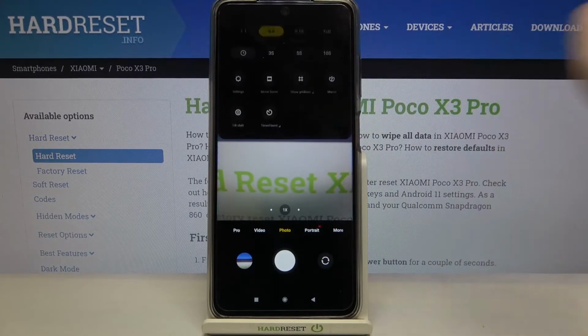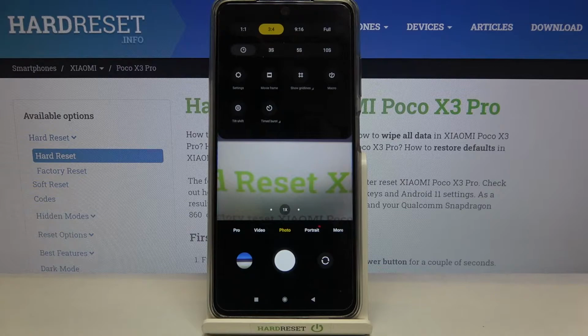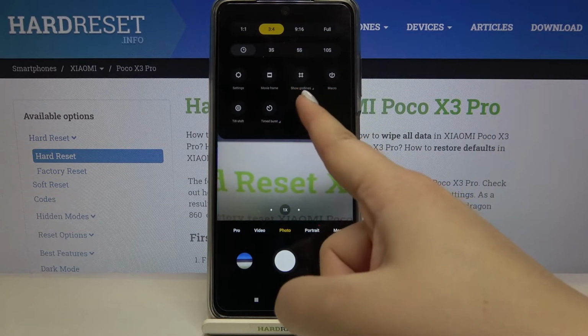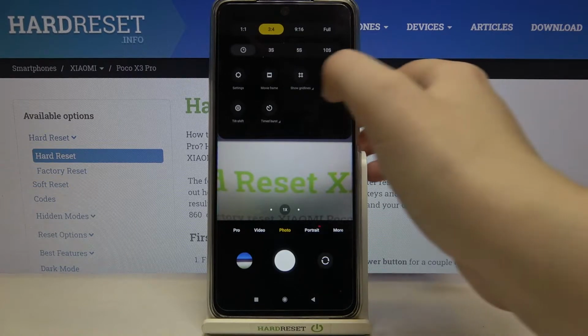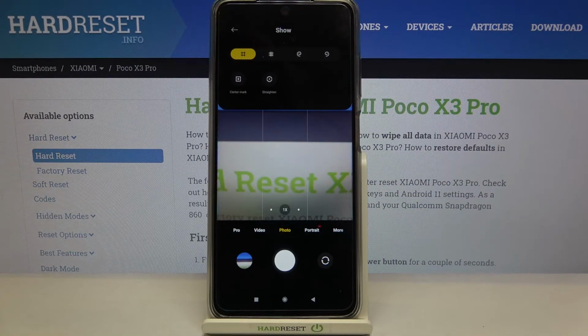So let's tap on this three bars icon in the right upper corner, and as you can see in this panel, in this position we've got show grid lines option, but I hope that you can see the small arrow. It means that we can open some further settings instead of just turning it on or off. So let's tap on show grid lines here, and as you can see here we've got 4 different options from which we can choose and also 2 additional ones.